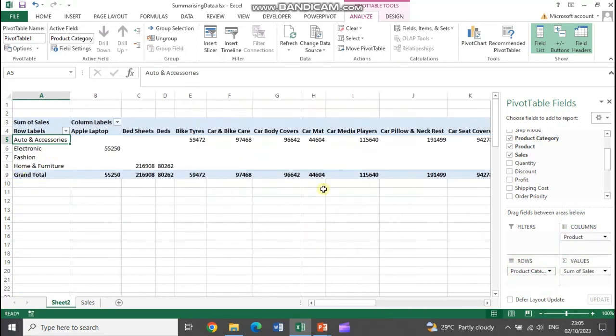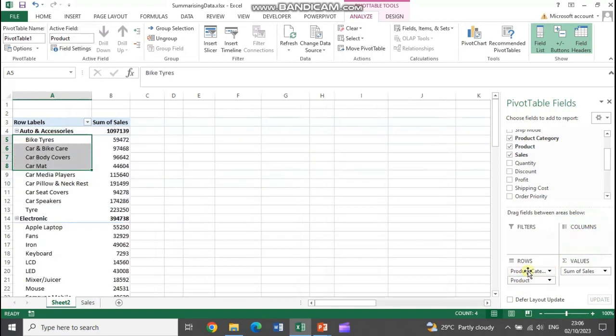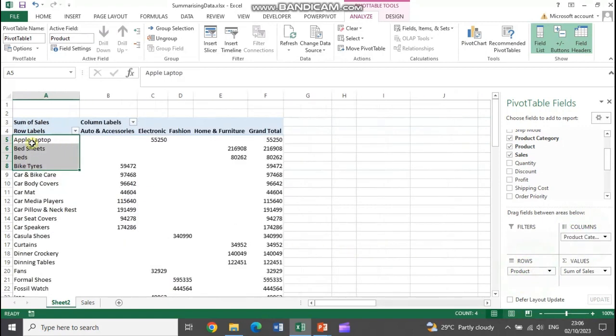You can do the reverse way as well, where you can put the product categories as rows and products as the columns. I might not want to see all the products or all the product categories. I'll just bring them back to the same one. I just want to see a particular product category, what is the total.